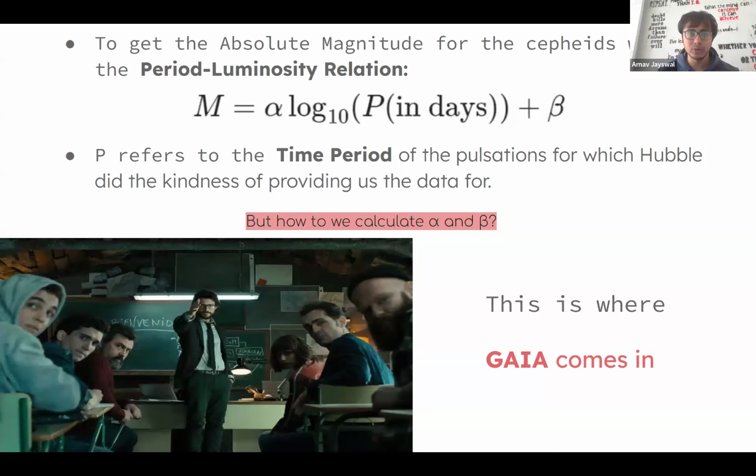this is how you find the absolute magnitude. This is called Henrietta Leavitt's formula, or Henrietta Leavitt's law. So this is how, using the distance and the apparent magnitude, we find out what the absolute magnitude is. Now we'll check out how we find alpha and beta a little.